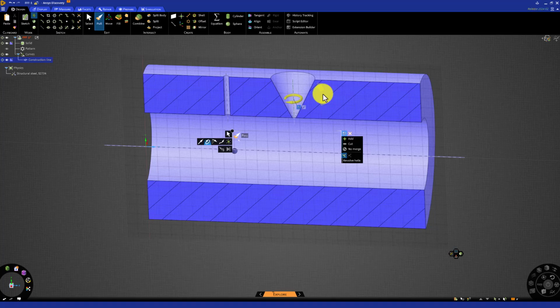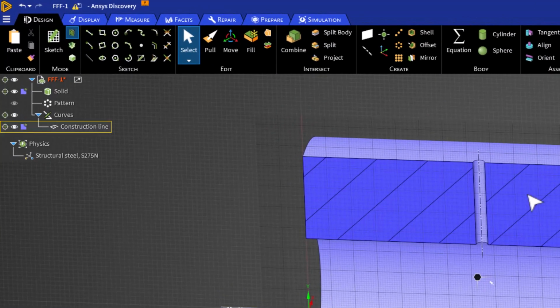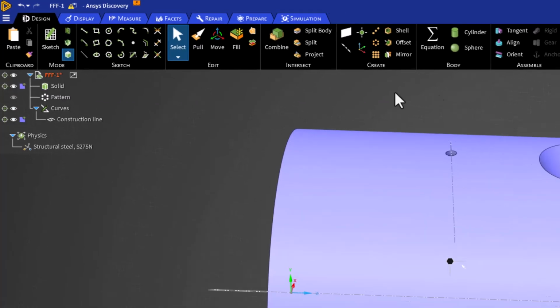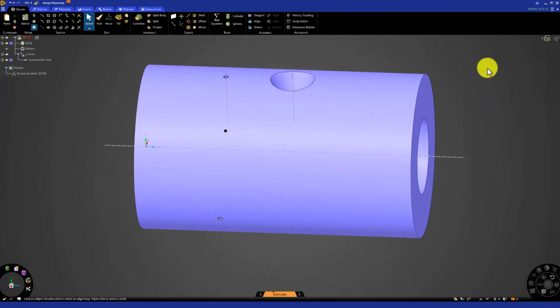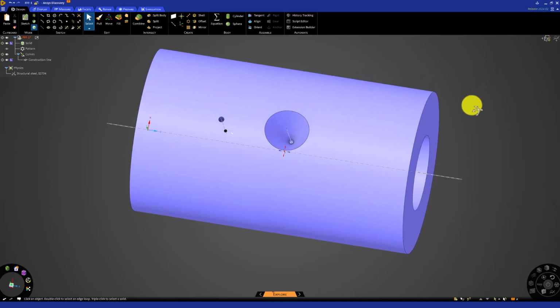With this complete, click Escape twice to exit the tool, and click 3D mode in the top bar to view our whole geometry again. Rotating the model using the middle mouse button, we can now see that the obstruction has been created as desired.